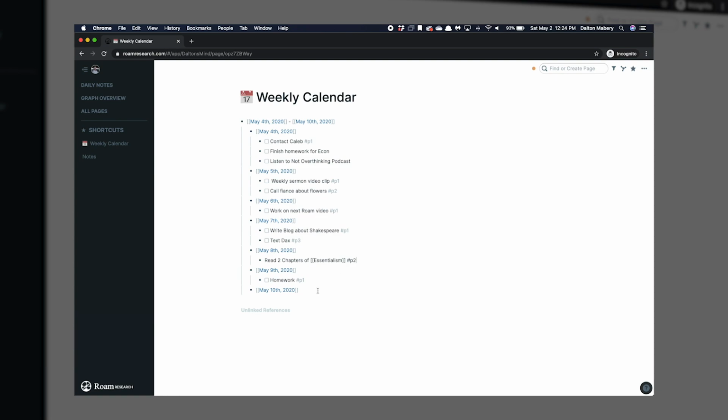Here, I make this a P2, Sunday, and go to parents, make that a to-do, and B1. So here we have our week. We have all of our to-dos that we need to get done this week with sorted priority tags.